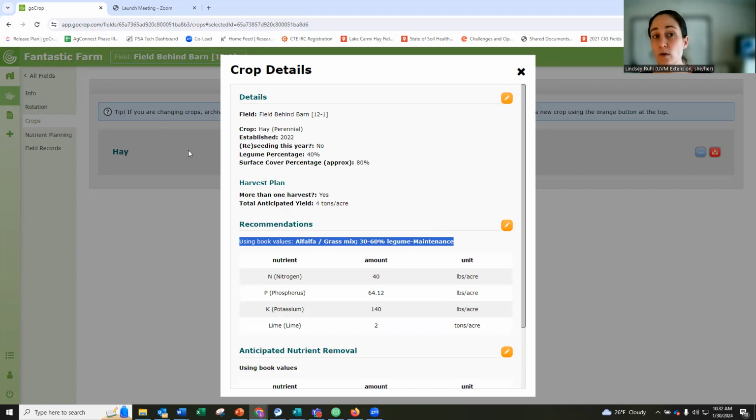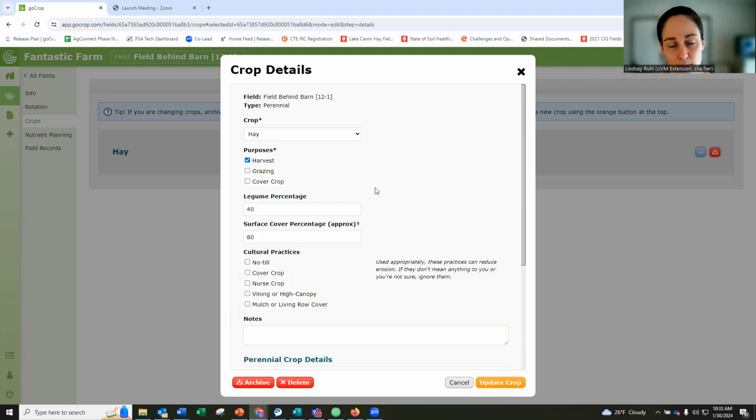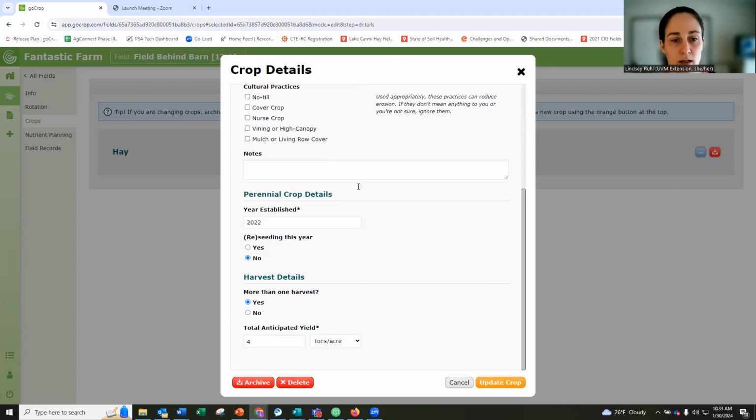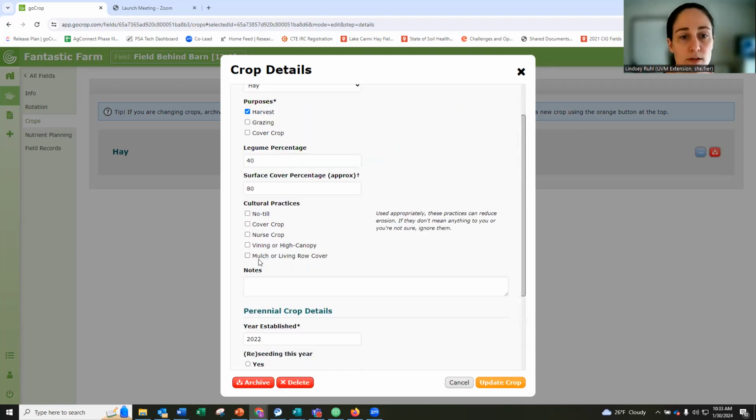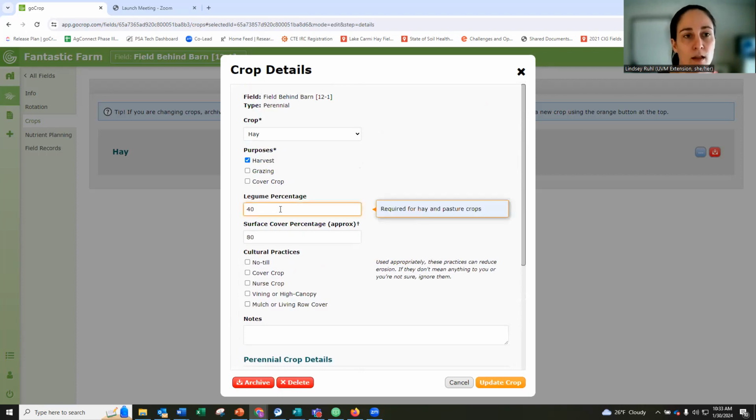The other thing you may or may not need to update, particularly in a perennial crop, is that the establishment year is a seeding year, and that means it has different recommendations. So it's really important that if you're going from your first year of establishment to a second year that's maintenance, you edit that in your crop by pressing the orange button and clicking yes or no, depending on what's going on for that particular crop. The other thing I think is important to mention is that it's not uncommon, right, to plant a new seeding and have a high percentage of legume.